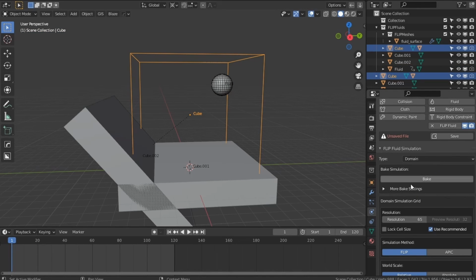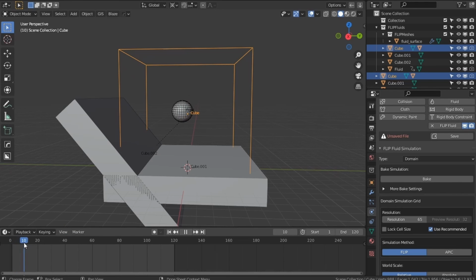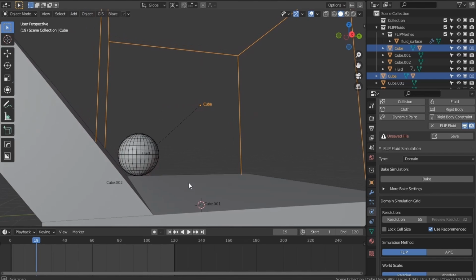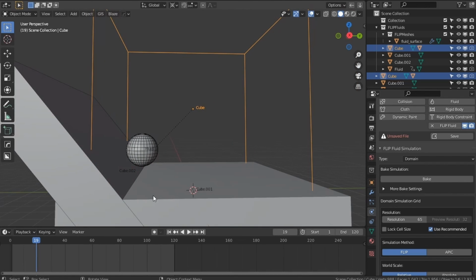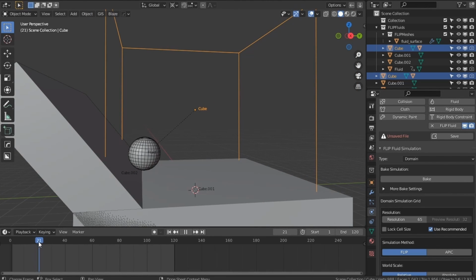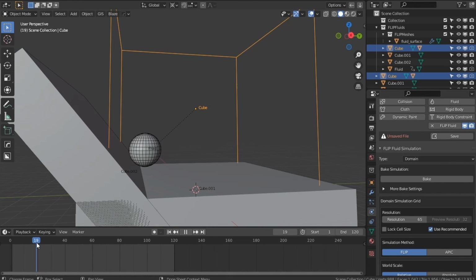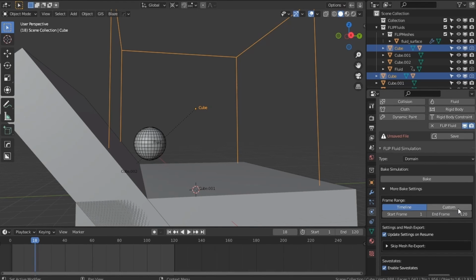Back down here in the domain, we need to find where our impact is. We don't want to simulate anything before that because we don't want the liquid to exist before the impact. So, well, a couple frames before impact will be okay, just so we can get that velocity in there. So frame 18 looks nice. We need to go into our bake setting, custom frame, set it to 18 and frame 120. And now the fluid will only exist from frame 18 to 120.